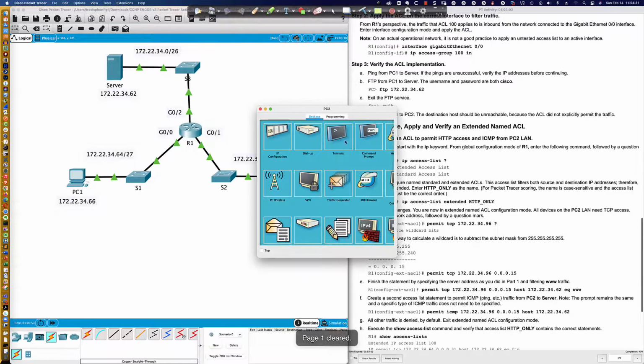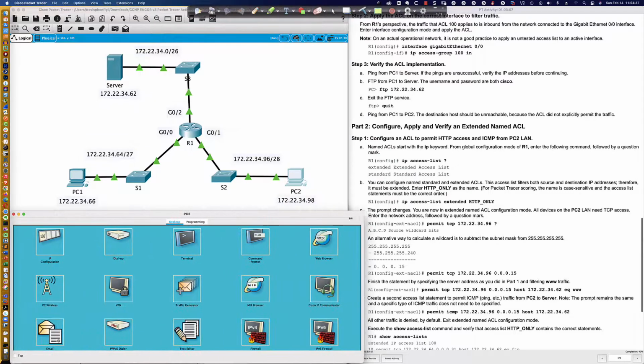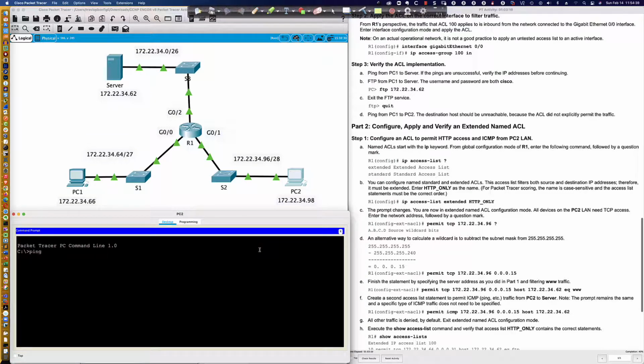In fact, let me come over to PC2, and we didn't want the terminal. Let's stretch this out, give ourselves some more room with which to work. Can I ping 172.22.34.66? And my question to you is, in this ping packet, this ICMP packet that we're going to be sending, the source is 172.22.34.98. It's not in this network. That ACL is only going to be allowing traffic out if this is the source, right? It's not going to work. So we get destination host unreachable.